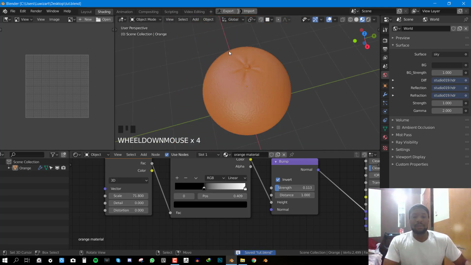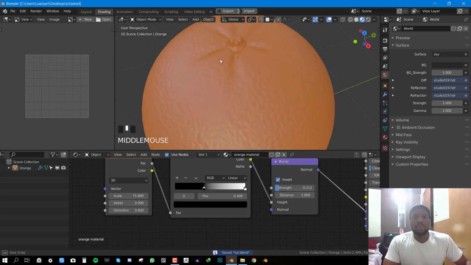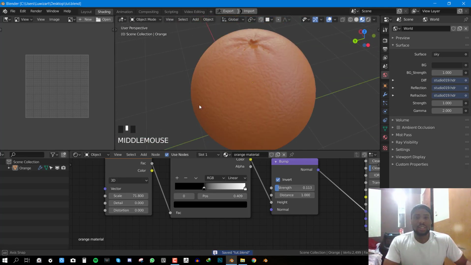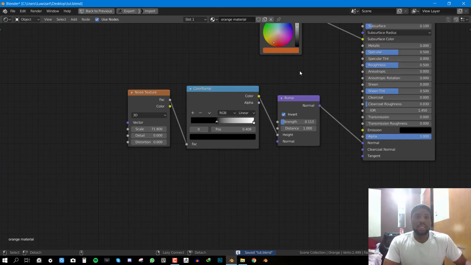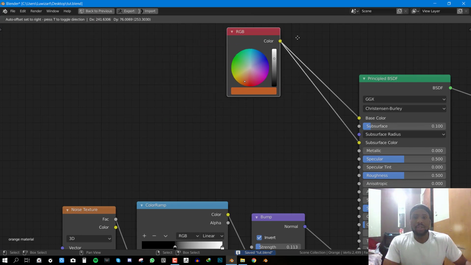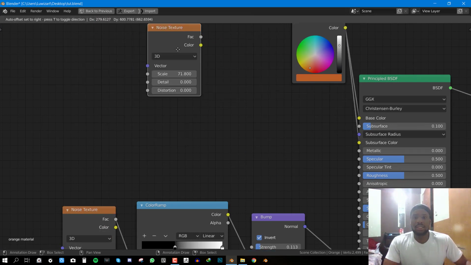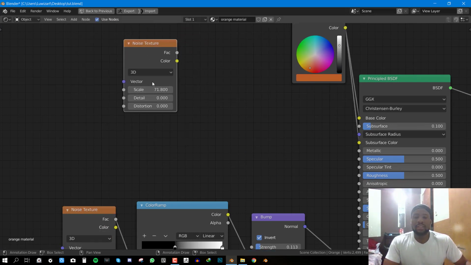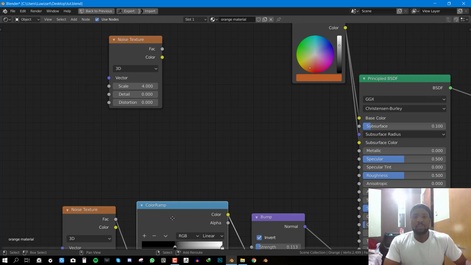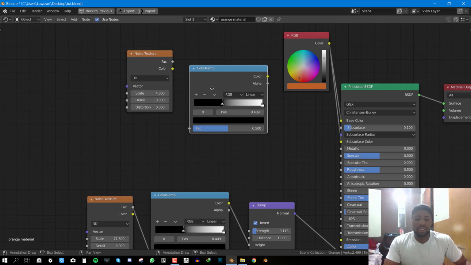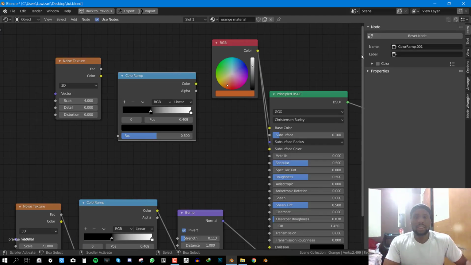Anyway, so let's proceed. For the color, we can see it's just using a plain orange color, which is not so realistic. So let's add some realism to it. We'll just duplicate this noise texture, and we'll reduce the number to something like 3. We can duplicate this color ramp by hitting Shift D, and in the node we can then reset this node.